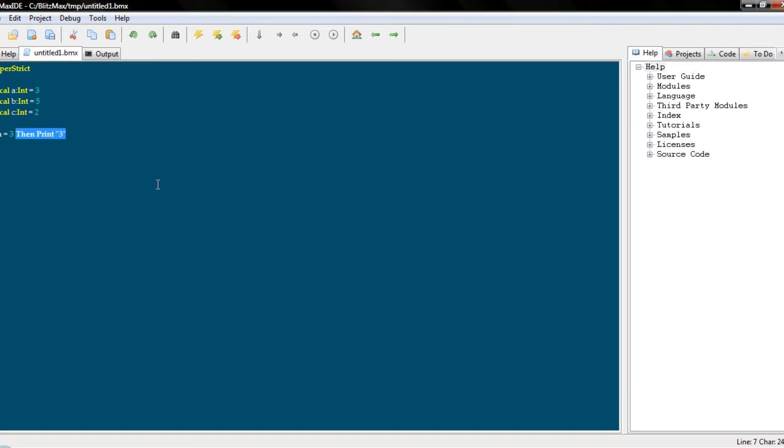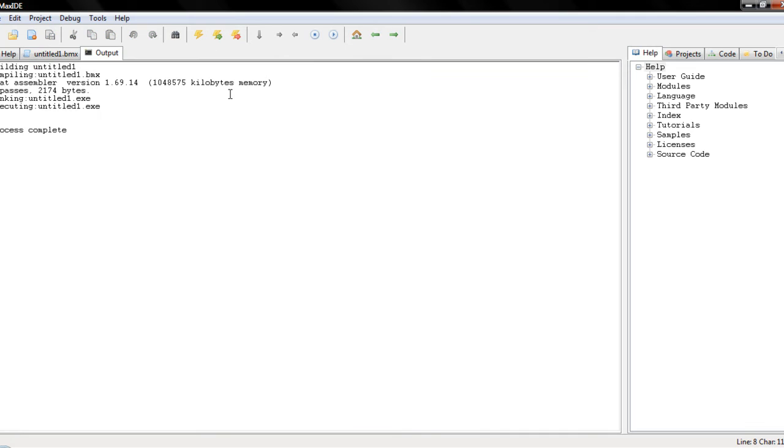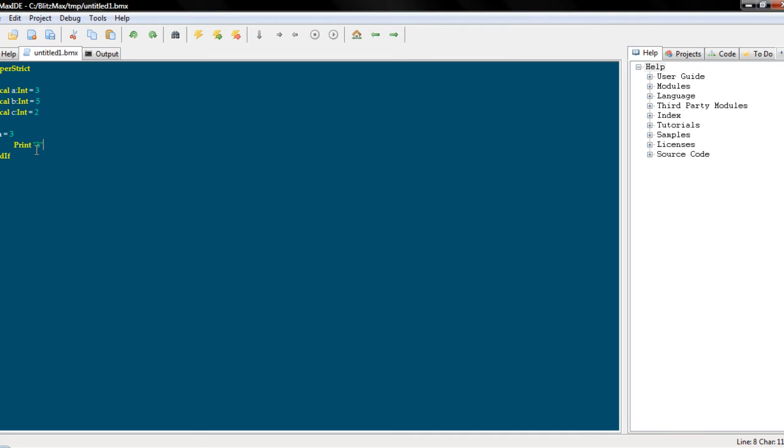Now, another way you can write this is, if a is equal to 3, you could put End If here. Sorry, I keep wanting to write test for some reason. And then you can put print 3, and there you go.